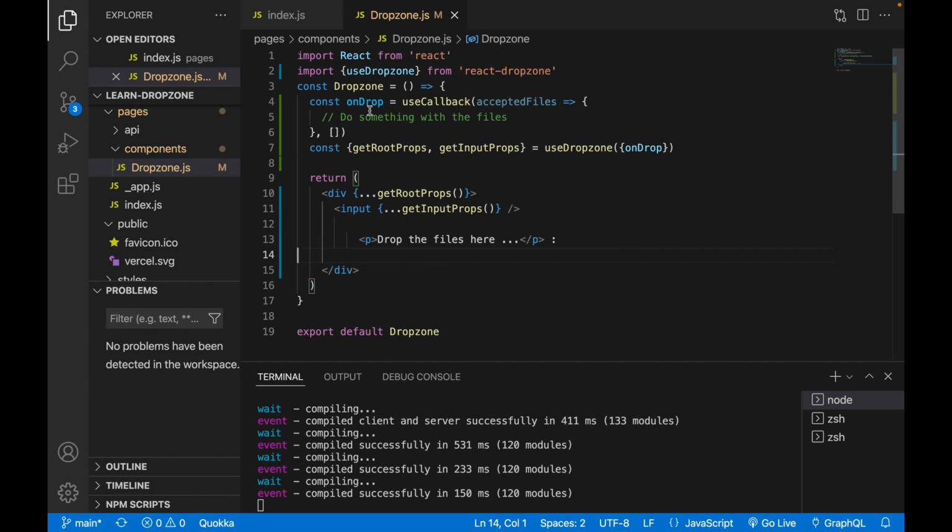And this onDrop function is something we will use later to handle the files that the user dropped to the dropzone.